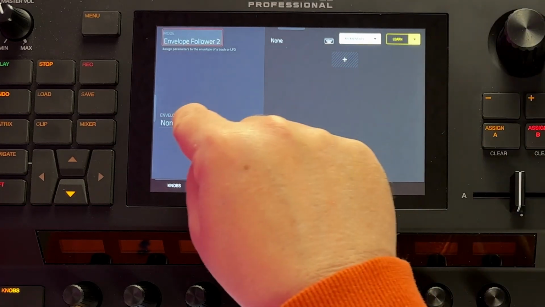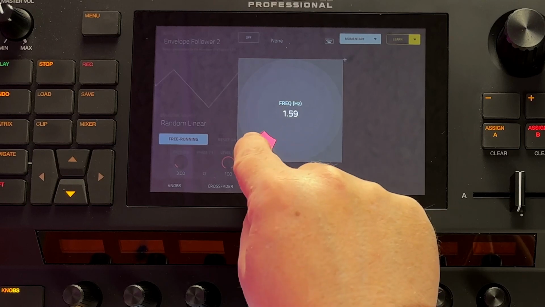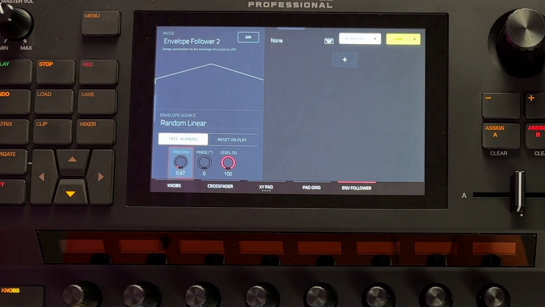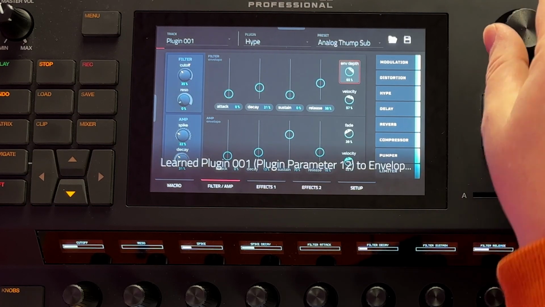So for this one, we'll use envelope follower 2. Same thing, we'll pick this random linear, and I may go ahead and bring this frequency down a bit on here as well. And let's go ahead and click the learn control for this, and we'll come back to Hype synth. And for this one, let's learn this envelope depth control.